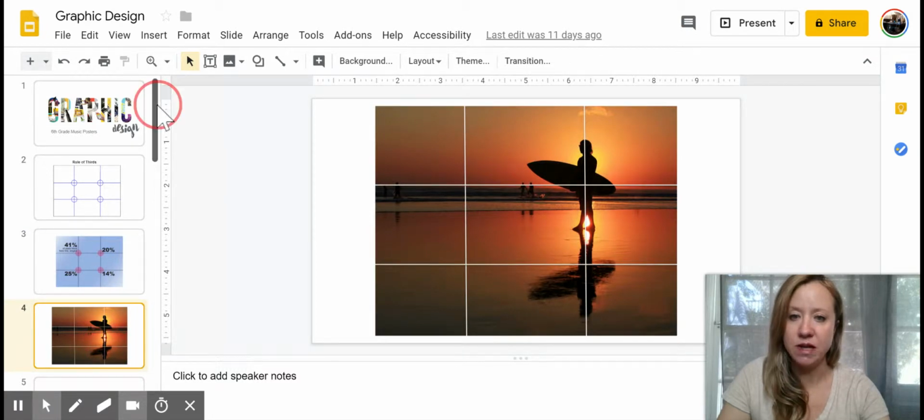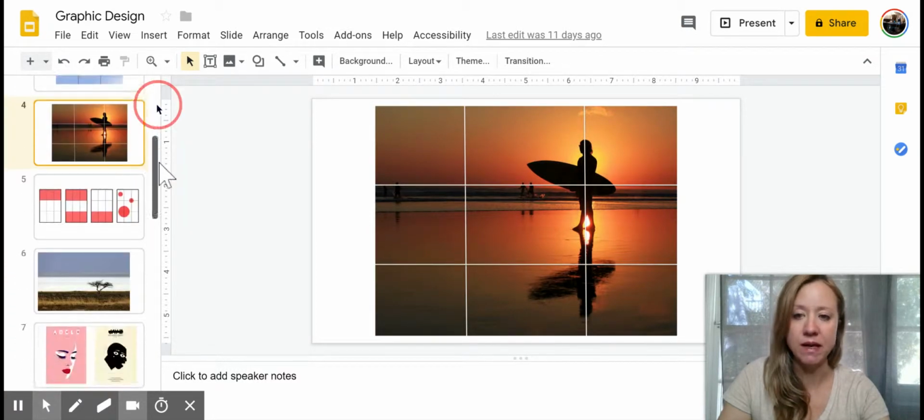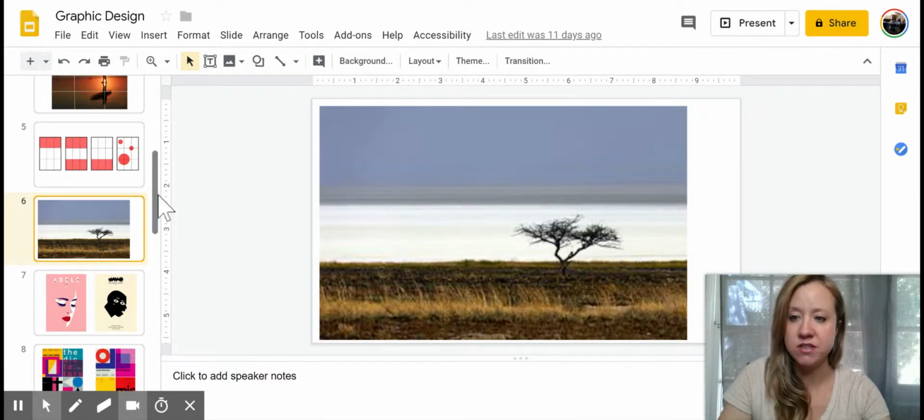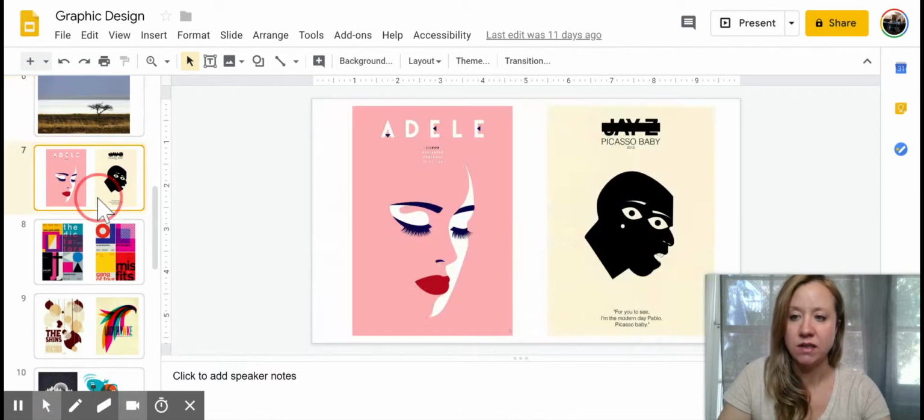All right, moving down, some things to think about. Where are you going to place your main items? Don't forget to use the background for the thirds. And these are really great examples of keeping things simple and not overdoing it.